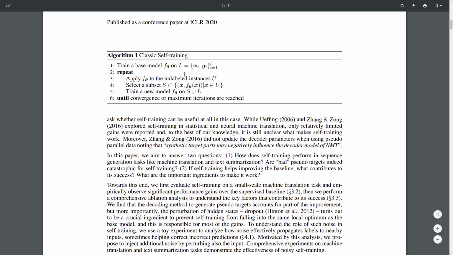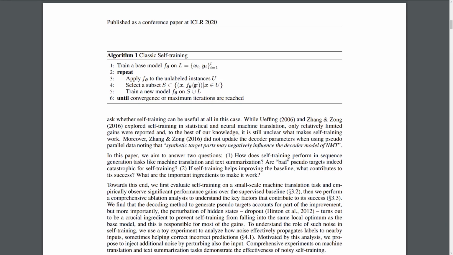Given that you have your base labeled data set, let's say English and German sentences X and Y here, you train a base model f theta on those. And then you can repeat these steps as many times as you want. First, you apply your trained model on some unlabeled instances U. This could be some extra English sentences. You apply it to generate some intermediate German translations. You then select a subset S of those generated German sentences, the highest quality ones, for example.